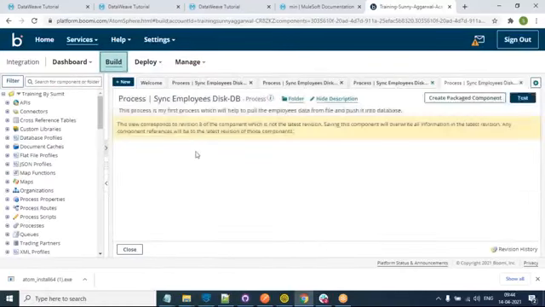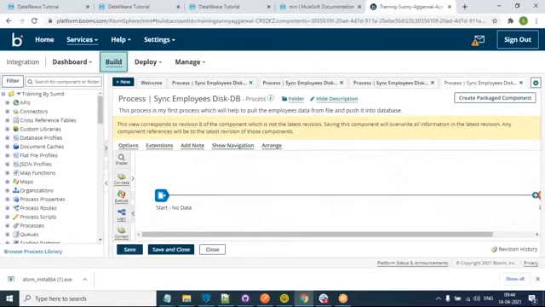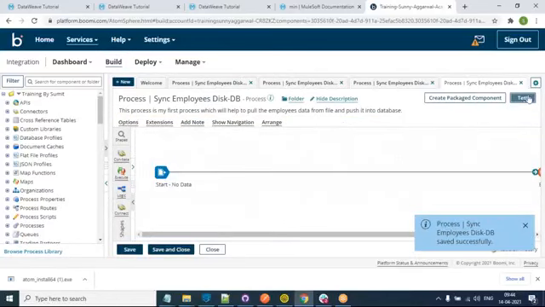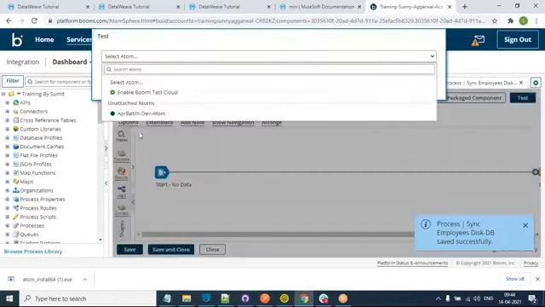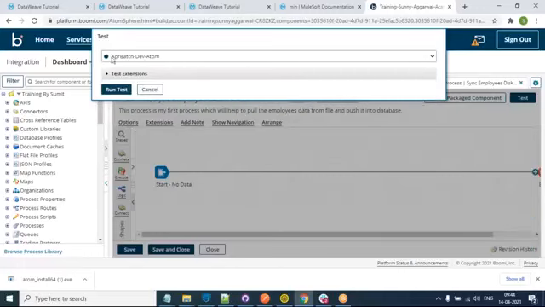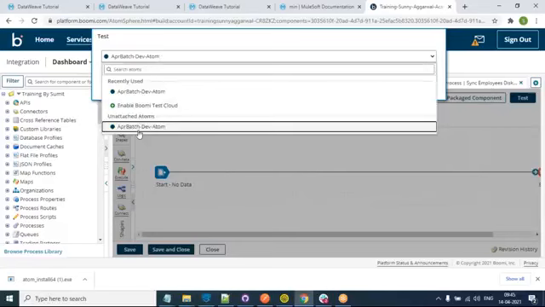Let me come to the build. Let me just save it. Let me go to the test. Now if you see atom, can you see there is an atom which was not there earlier? Earlier you were getting some kind of warning, right, that you must have an atom or some kind of runtime to execute it. But now do you see an option?